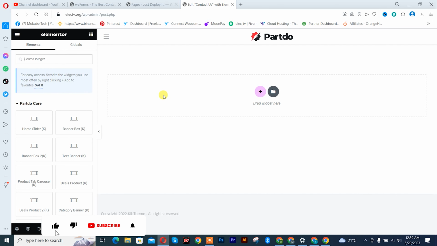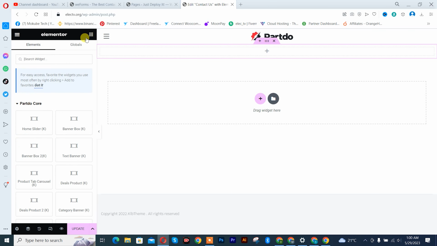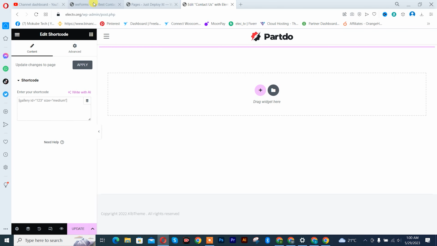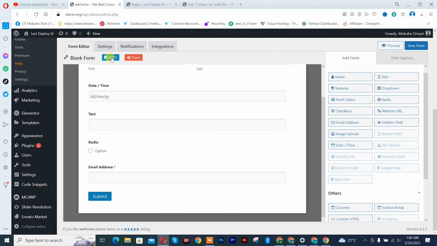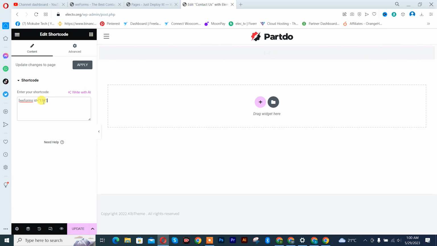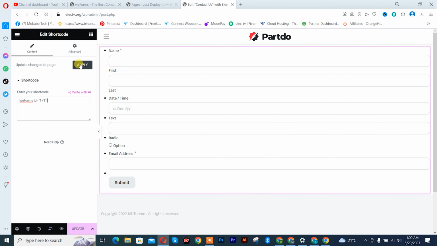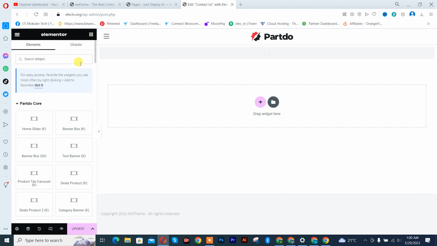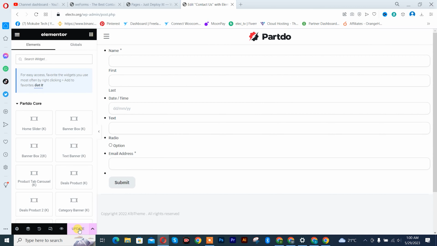So once I'm done with this, I'll simply need to create a widget. Come here and search for shortcode, drag it, go back to my WeForms and copy this code here, the shortcode, and place it here. After which I'll click on apply. Once I'm done with that, I'll simply click on save. That's update.